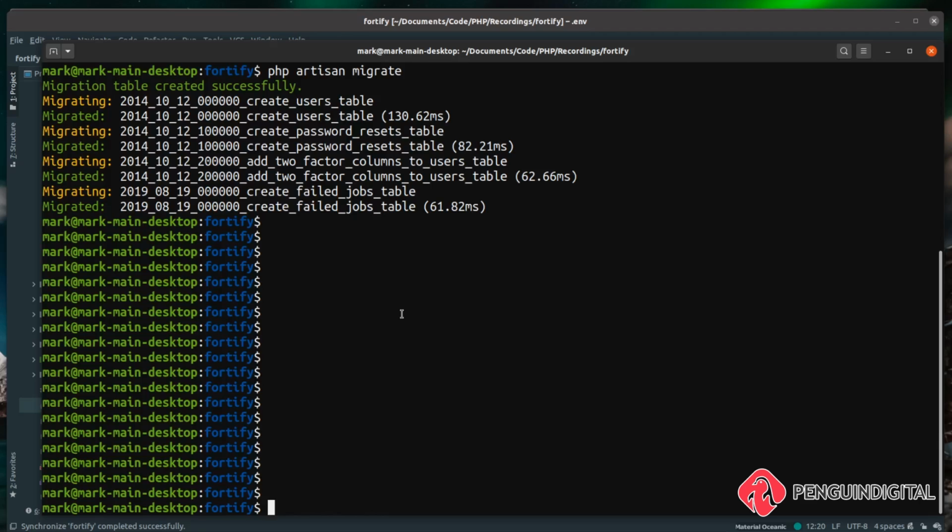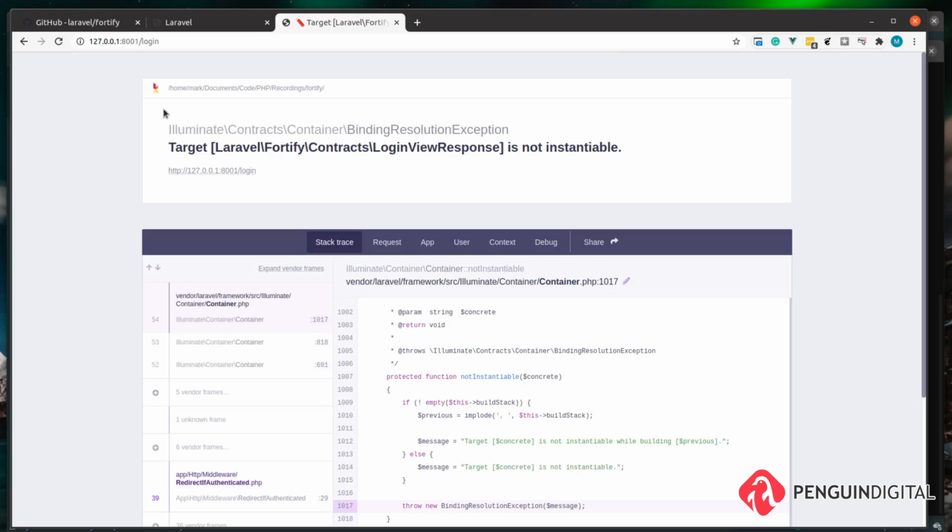So we just spin up a development server here quickly with a php artisan serve. And if I just head over to it in the browser and try and hit that /login route, you'll see that you'll probably get an error. And this is because we haven't told Fortify what view the login route should use.